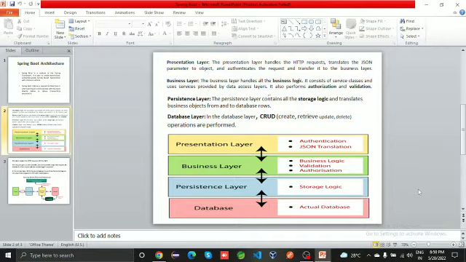In the business layer, we have business logic, or we can say some authorization inside. The business layer handles all business-related logic. It consists of service classes, which are used to provide different services to access the data layer, and it also performs authorization and validation. The persistence layer contains all the storage-related logic, which comes from the database.